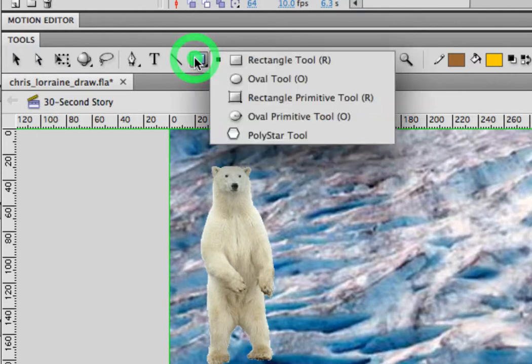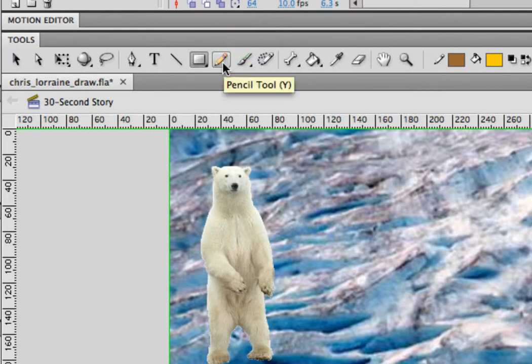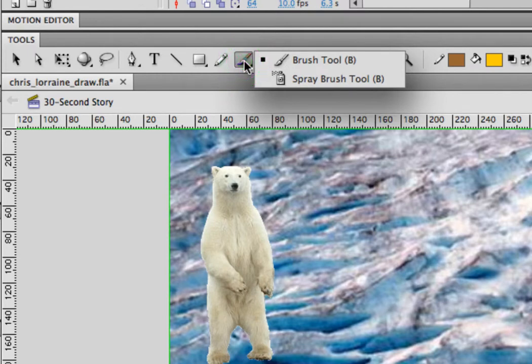So if I click and hold, I can see that there's some other things in here. So there's an oval tool. I can press O for that. And there's a primitive tool for both the rectangle and the oval, which lets you change it a little bit more. And then there's a polygon tool. There is a pencil tool and a brush tool. And if we take a look at the other option here, there's a spray brush tool, which is not that helpful, but maybe you can experiment with that.